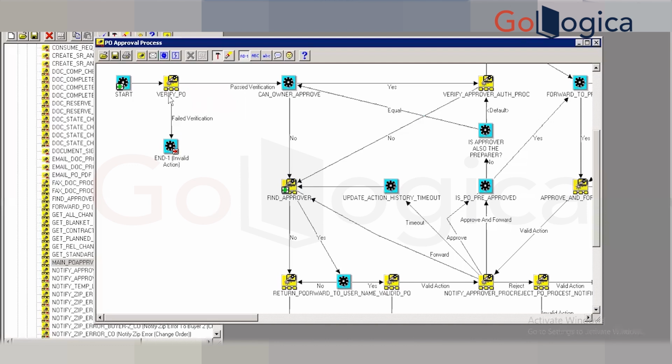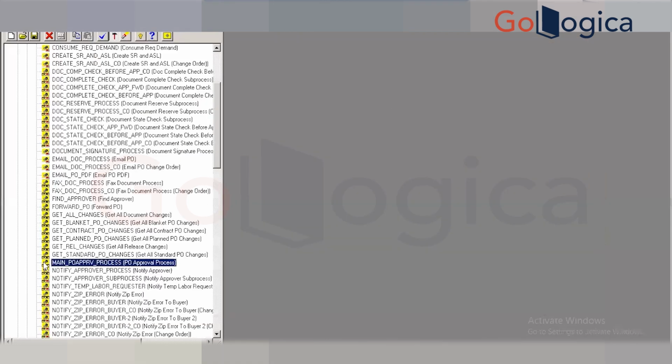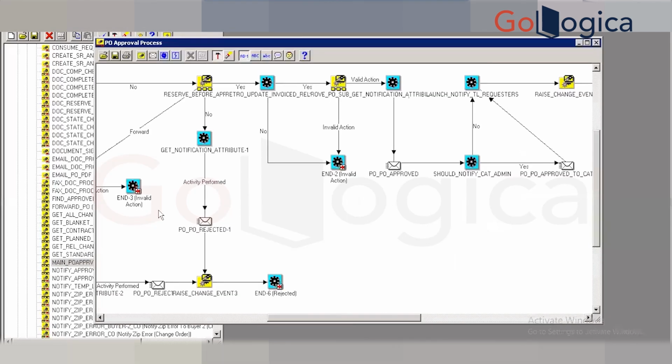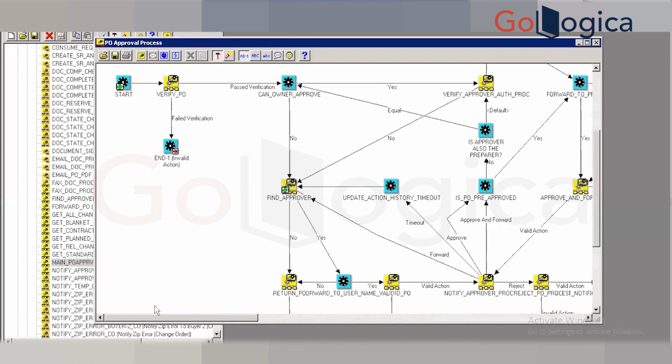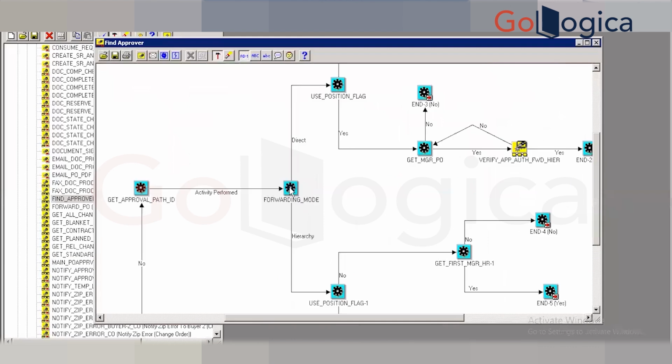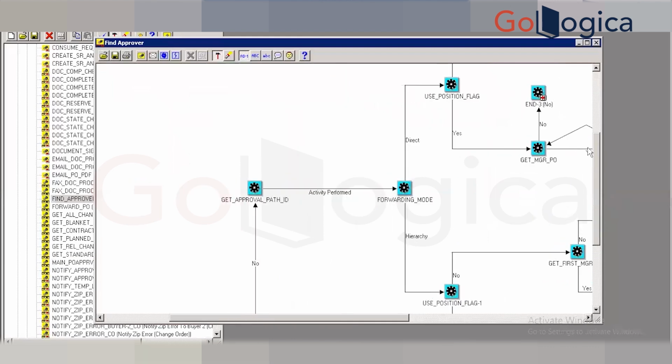Maybe find approver, check the find approval, no, here only. That sub process. Find approver in the middle, left. Here? Yeah. One second, yes. Let me see here. Forward.